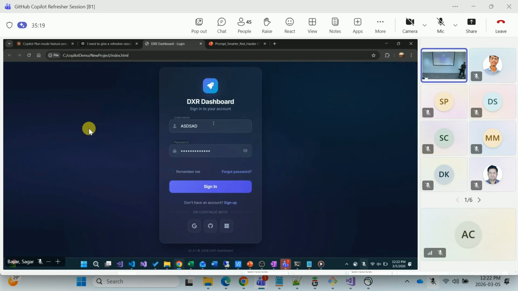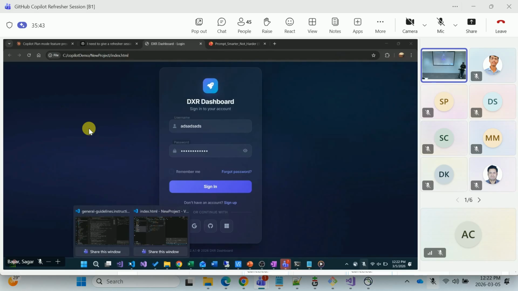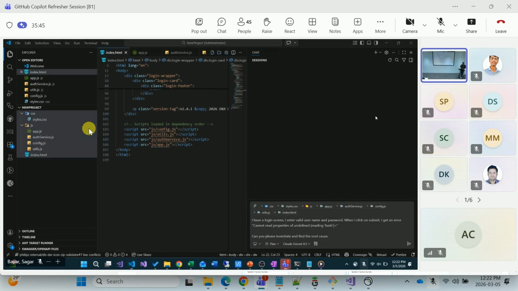Yeah. So one of the demos I want to show is using plan mode for issue investigation. Here I have one demo application where you can enter username and password. But if I click on sign in, there is an error thrown, right? Cannot read property of undefined. So this is one of the issues I see. So I want to investigate this issue. So as I mentioned, I'll choose the plan mode here from the option. Right? I'm using VS Code.